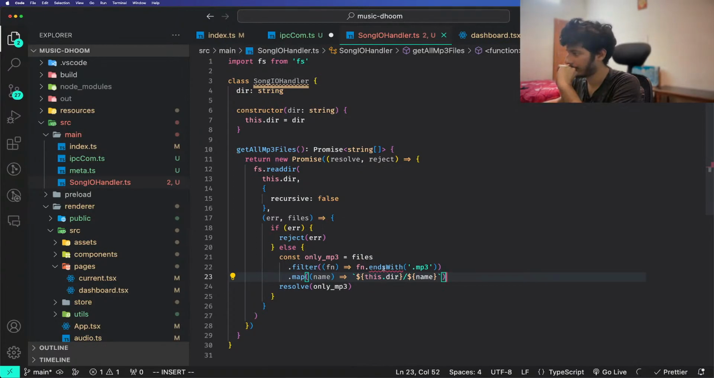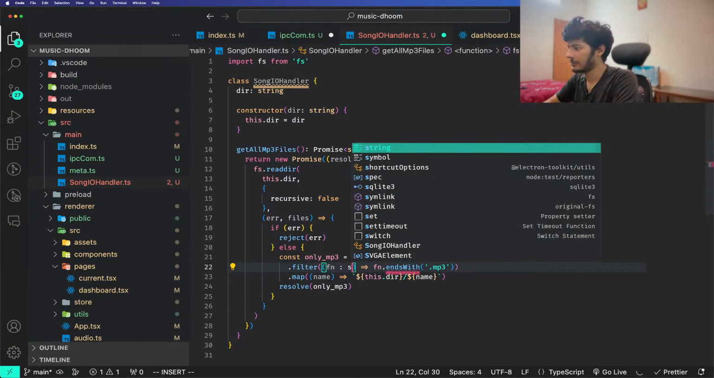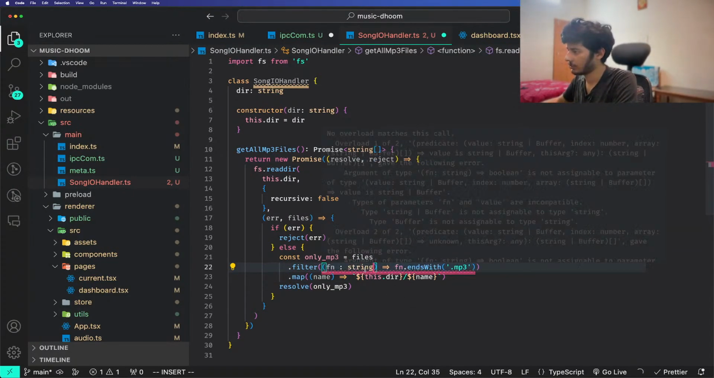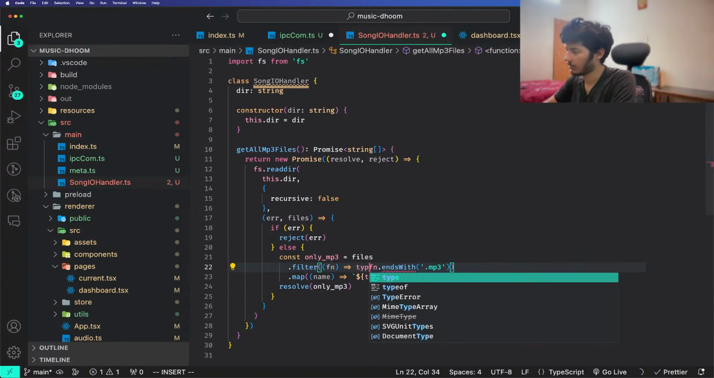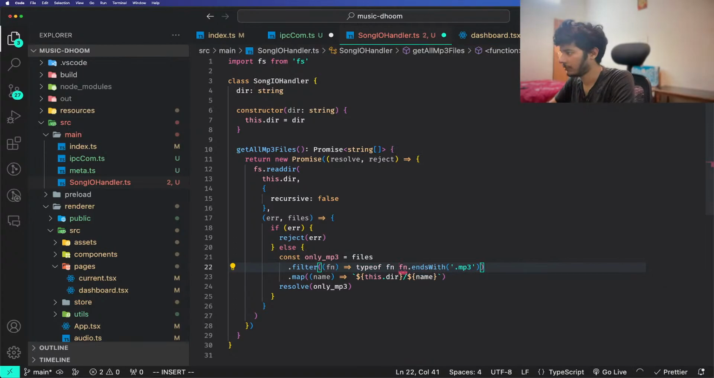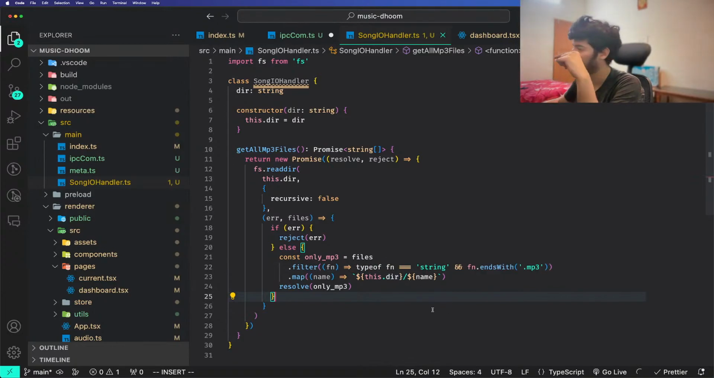Okay, this is important. And then fn: endsWith does not exist on type string or buffer. So this is not okay. This is a string, so this is an issue. You can say typeof fn equal to string, and this fixes our problem. It will only handle the string type, so buffer type will be ignored. And basically this resolves all the files.